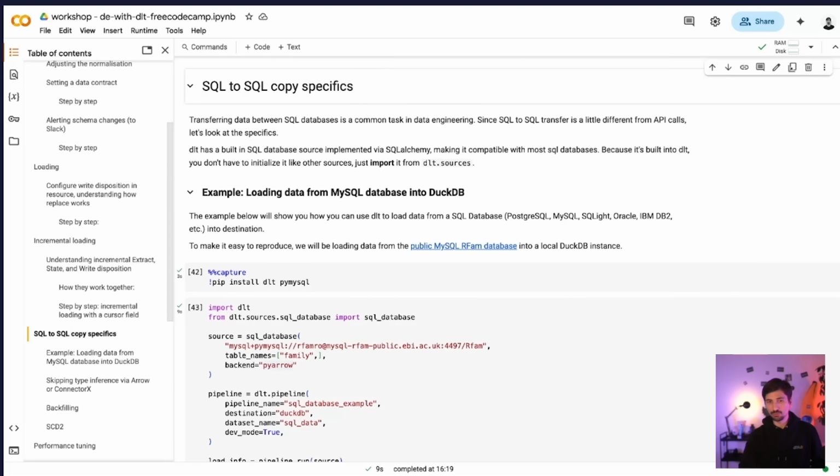Okay, so let's talk about SQL to SQL copy specifics. Transferring data between SQL databases is a little bit different than getting it from an API and loading it to a SQL database, and it's something that data engineers have to do all the time.